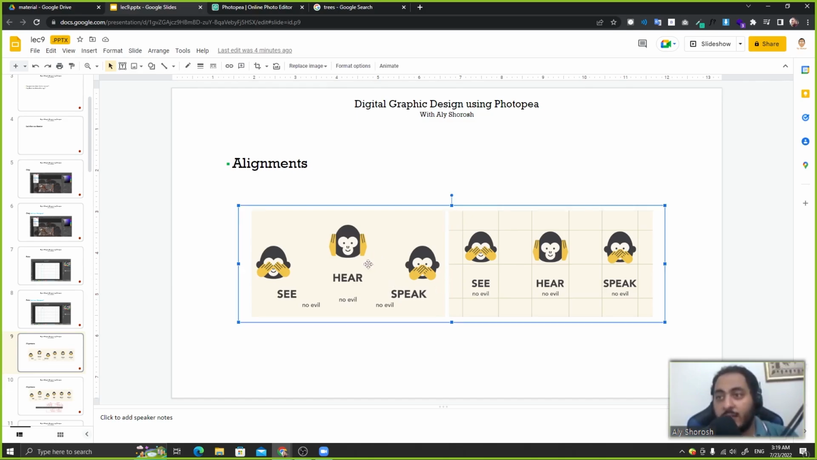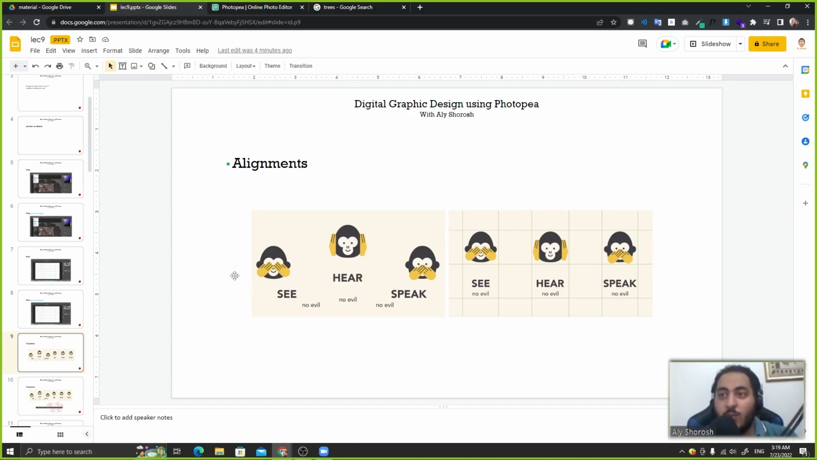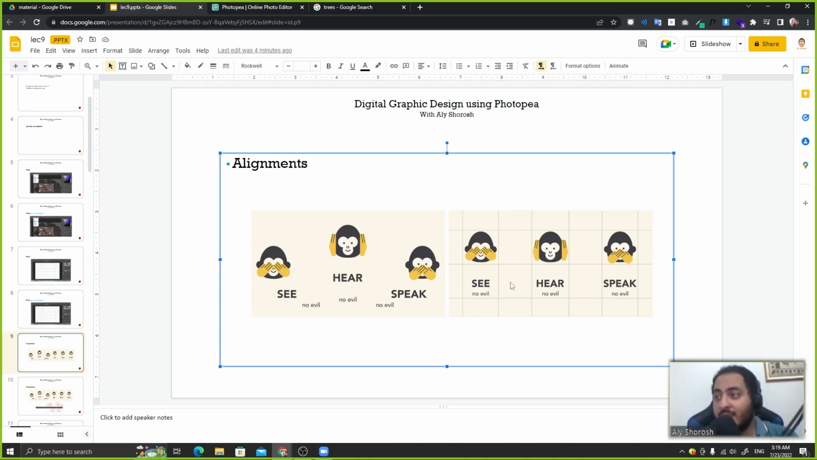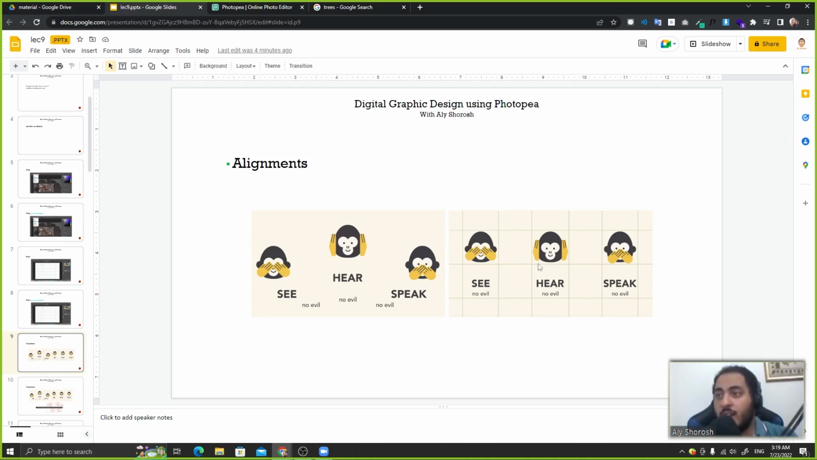A photo like this, you can see how it's not aligned at all. You can see that this monkey is up, this monkey is down, the texts are not aligned. It's not very good for a design. You have to align the text like this to be more readable and more relaxing for the eye. So how do you make the alignments in Photopea?